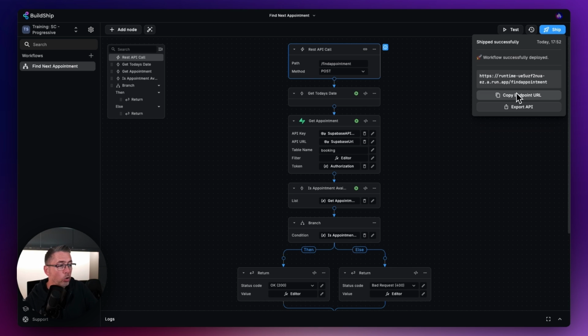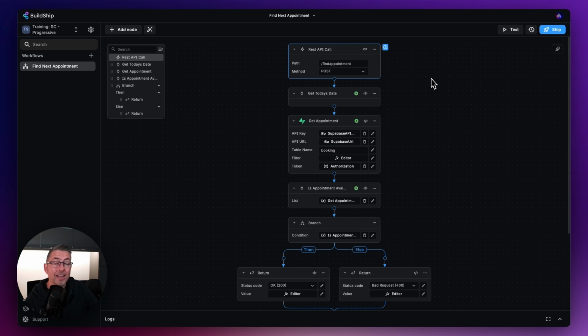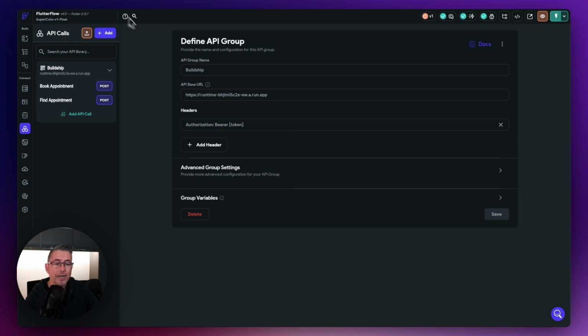It's all nice, and I can now copy this here, of course, and put it to the clipboard. Incidentally, if you need to access it at another point, you can press on this little option here and it will show you what you need. So you can just copy that now. You can move back over to FlutterFlow. Let me show you what that looks like.